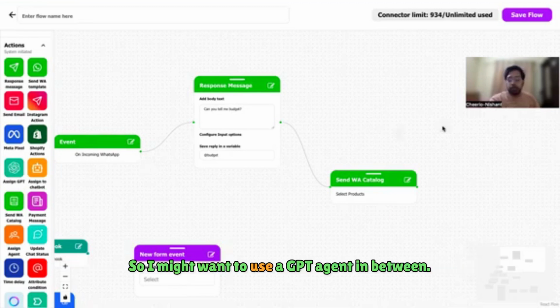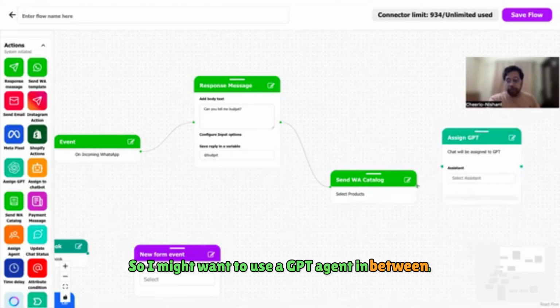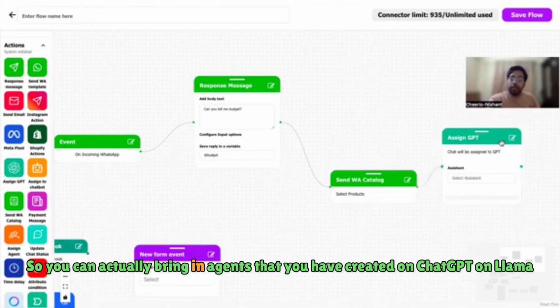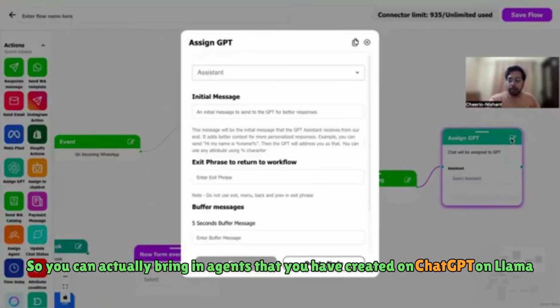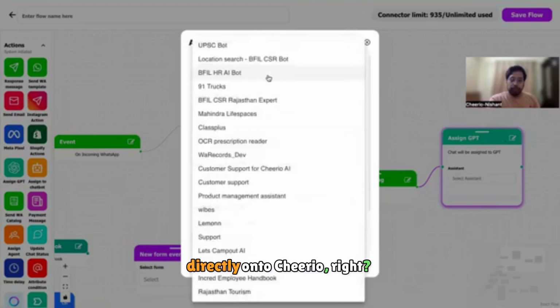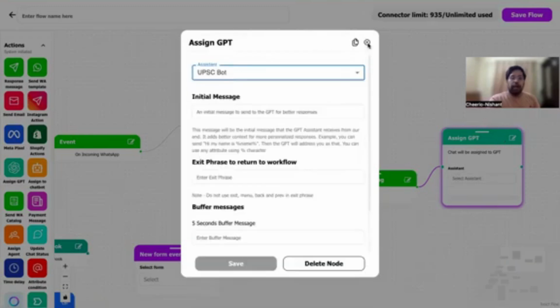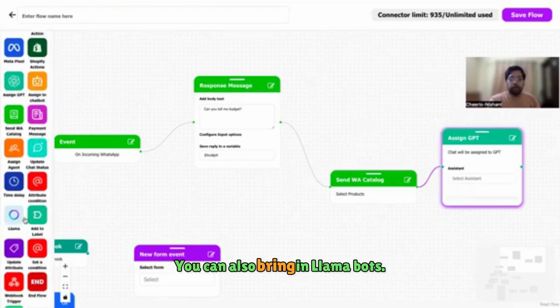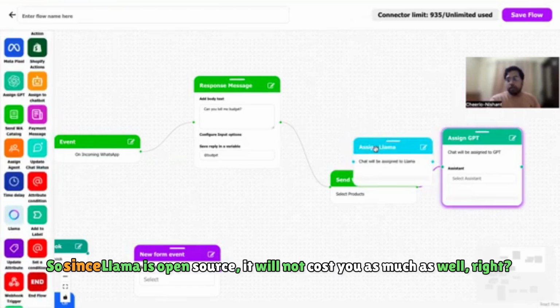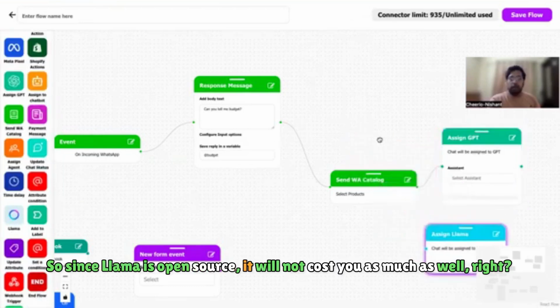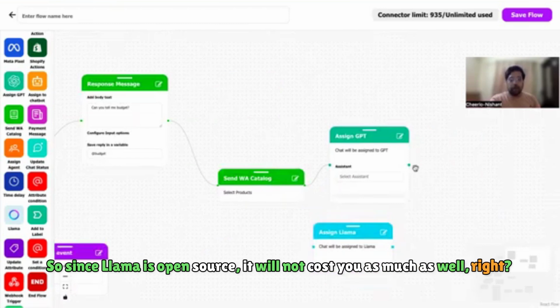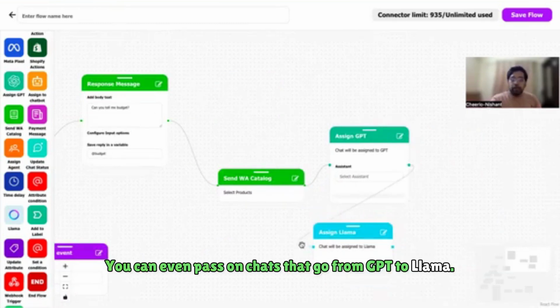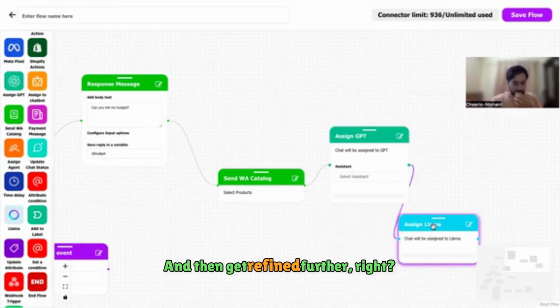So I might want to use a GPT agent in between. So you can actually bring in agents that you have created on ChatGPT, on Llama, directly onto Cheerio, right? And it's very easy to do that. In a matter of seconds, you can do that. You can also bring in Llama bots. Since Llama is open source, it will not cost you as much as well, right? You can even pass on chats that go from GPT to Llama and then get refined further, right?